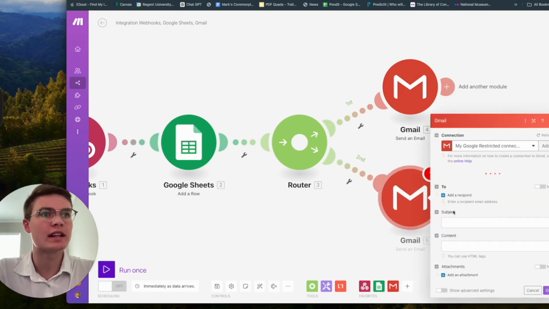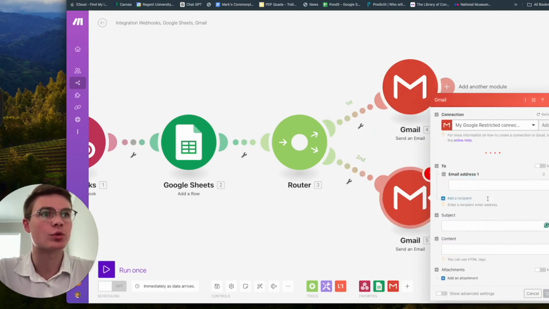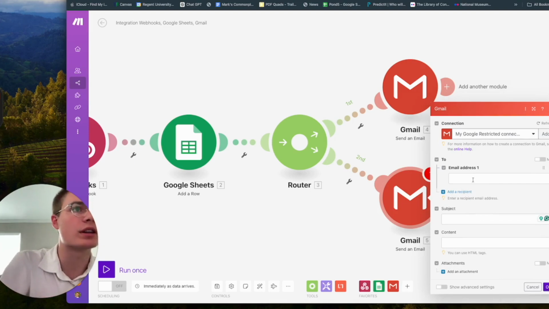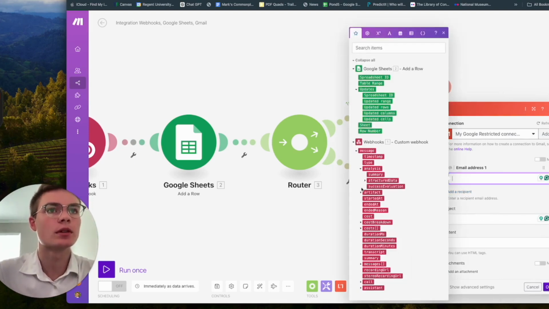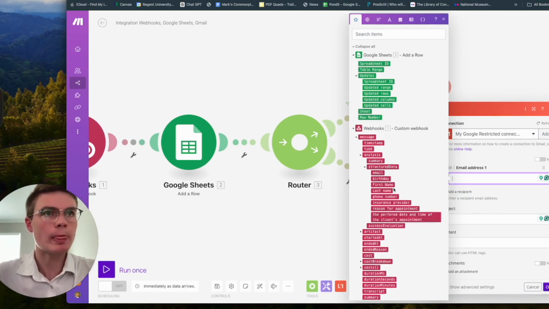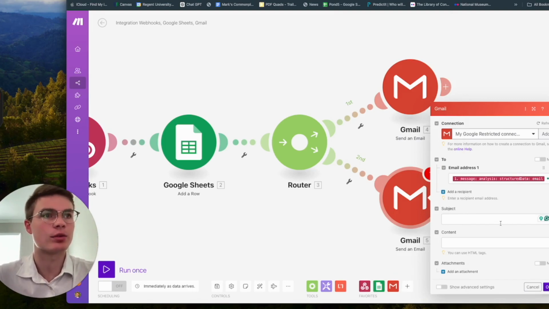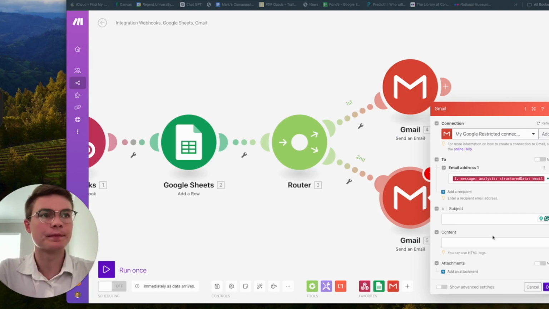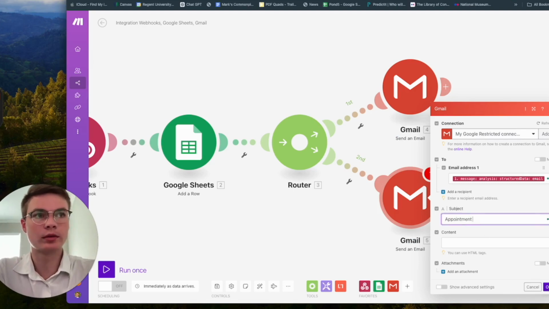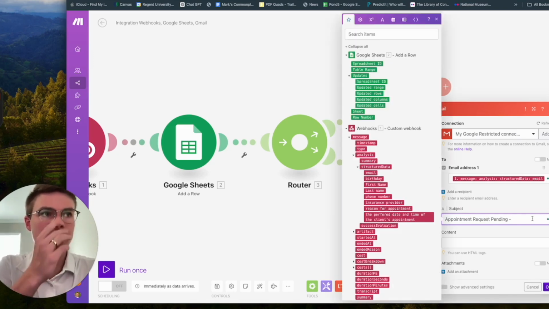So we would send an email, do the same thing, but just change it to the recipient. The thing that you're inputting here is the email address of the person making the appointment. So we'd go structured data, and then we'd go email. Perfect. So that's going to be the email address of the person. Put subject. For this one, we'll put appointment request pending. And we'll do the same thing again, date and time, and put that information there.